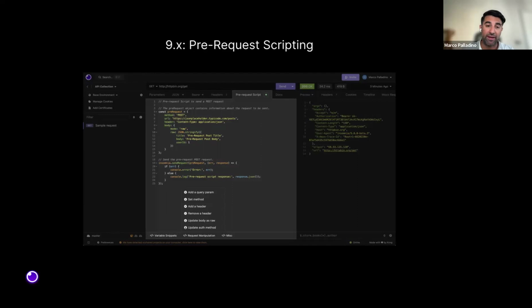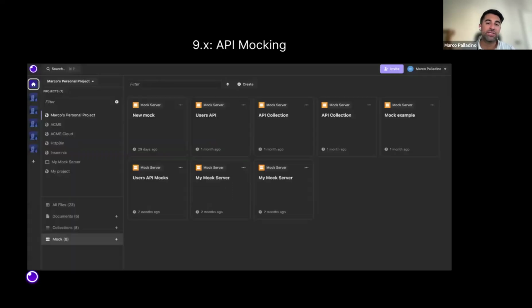And available today in Insomnia 9.3 beta, so it's not GA yet, we have also introduced the ability to create scripts after the response has been received, which is, again, one of the most requested capabilities from the user base. Then we have introduced the ability to create mocks. Mocks can be in the cloud, can be self-hosted, and you can create now mocks easily on top of Insomnia.